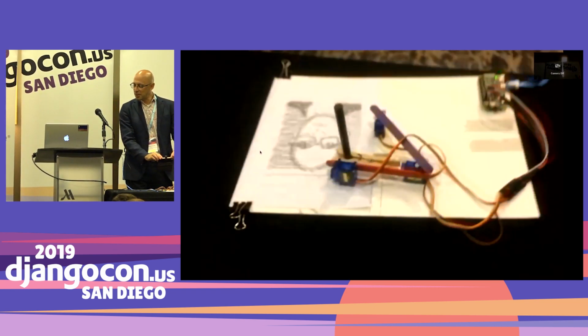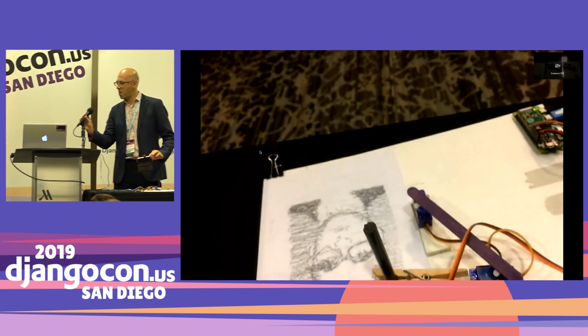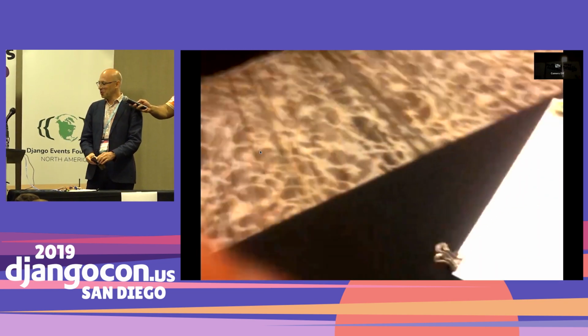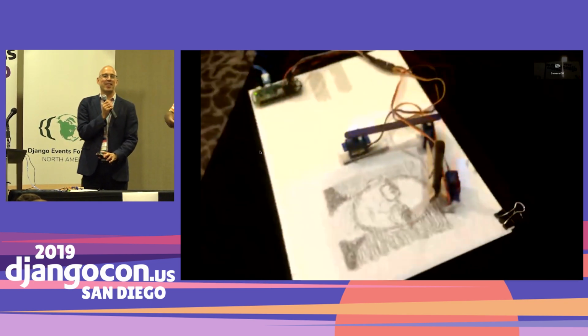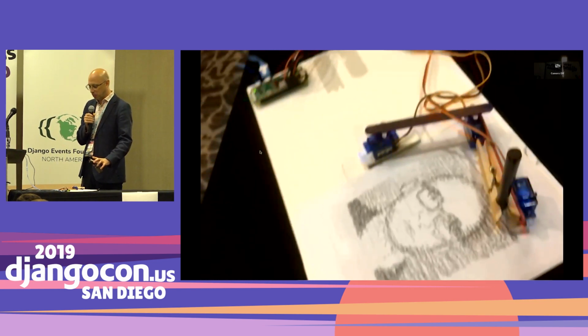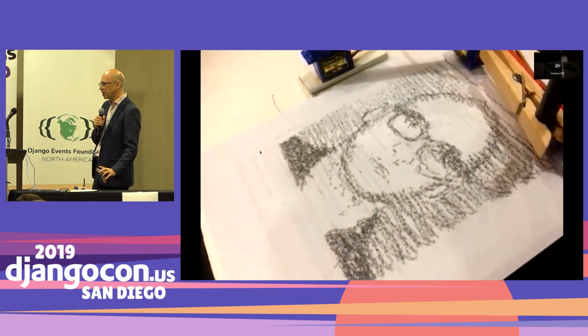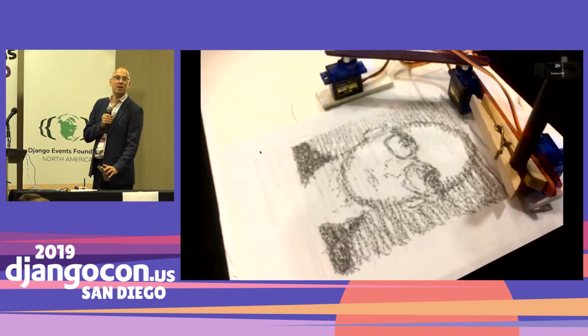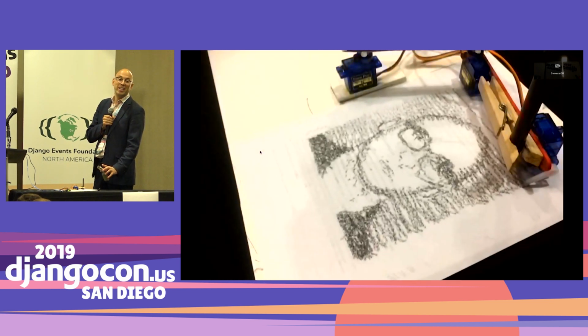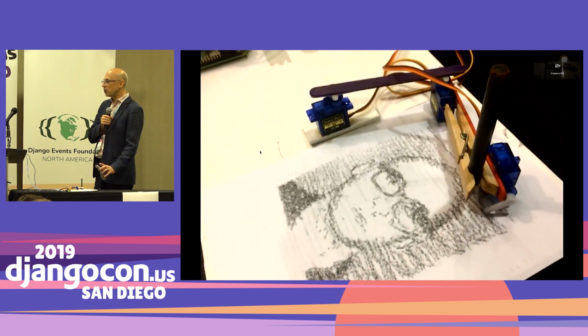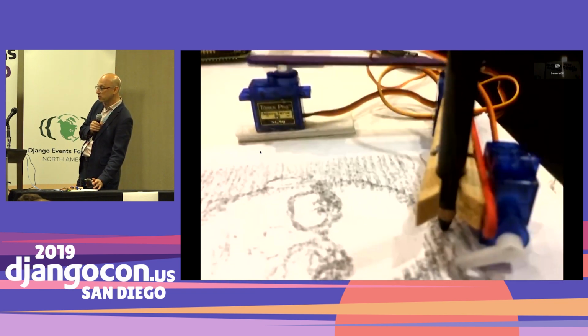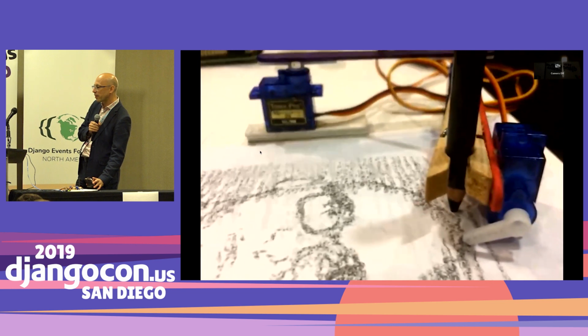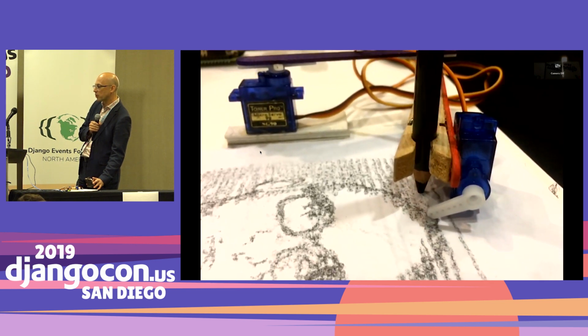So this is the machine. You can see it working here, I hope. It's me, isn't it? It's very handsome. I use that photograph not because I'm a narcissist, but because it's actually quite easy to draw and it comes out well. So you can maybe see the pencil going up and down there with the 3rd servo motor.